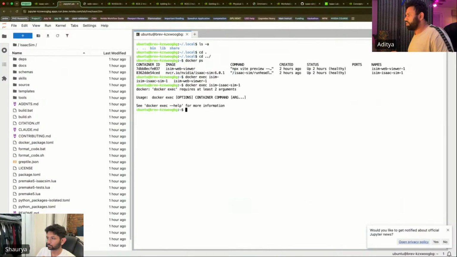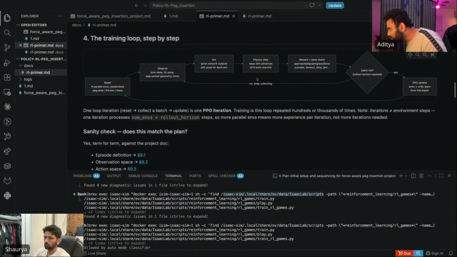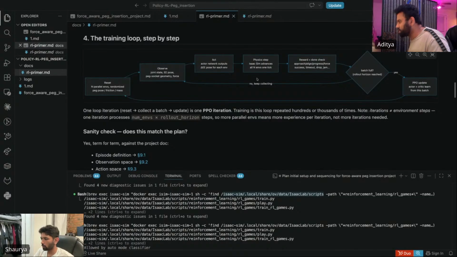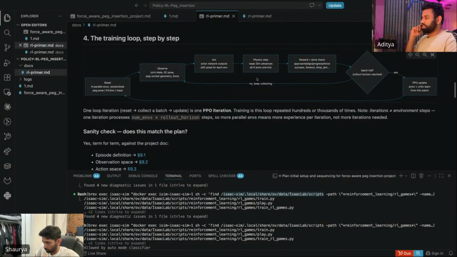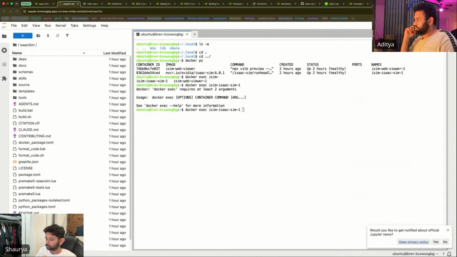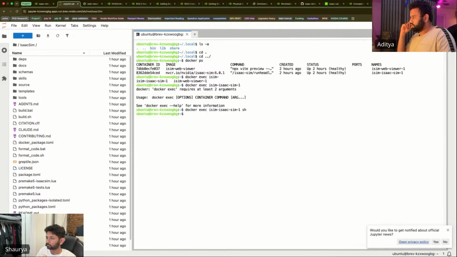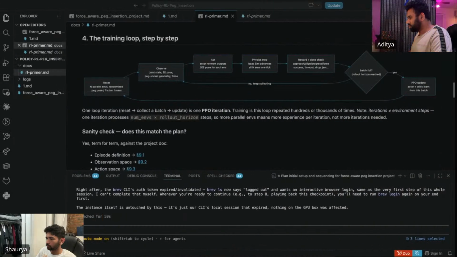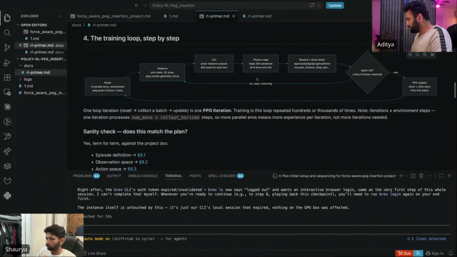Oh, we are missing one argument. Go back. I think you can see it over there. Command. Go back, like do the slide. So sh. Yeah, do sh, and I think it should do that. Oh, we are not in it. Okay, how? Wait. Let me just verify. Docker exec.